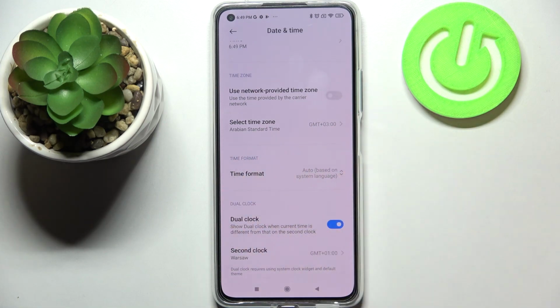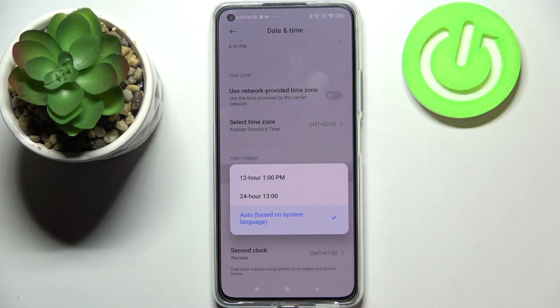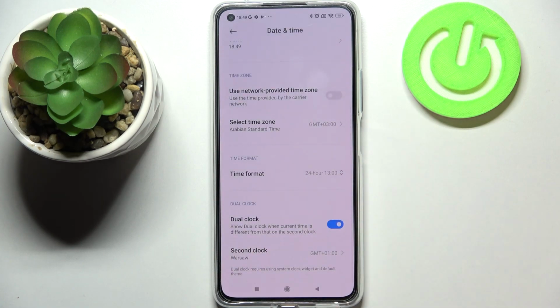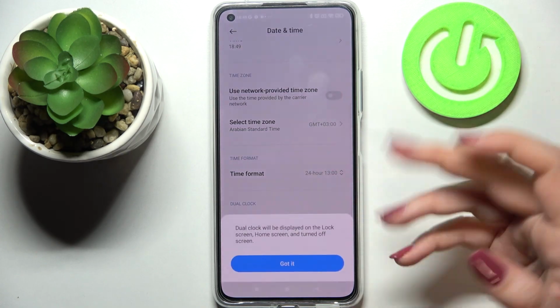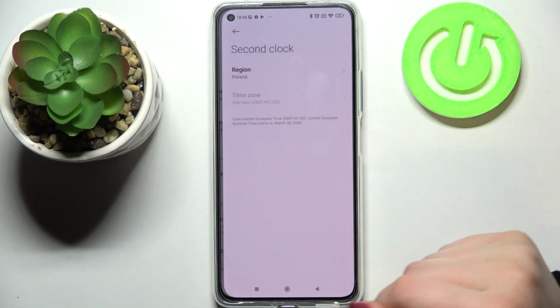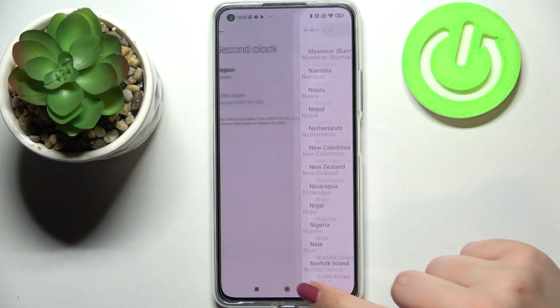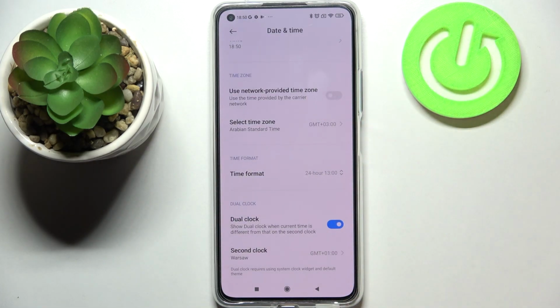So you can also change the time format. Right now it is automatic one, but you can manually decide if you want to use 24-hour or 12-hour format, and right now we've got 12-hour format, so let's pick 24-hour format, and the same situation, it will be immediately applied. Here you've got some options also connected to the dual clock, so you can turn it on or off using the switcher. And of course, after tapping on second clock, you can enter the region and pick the one from which you'd like to check the time.